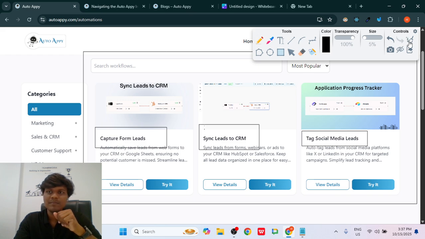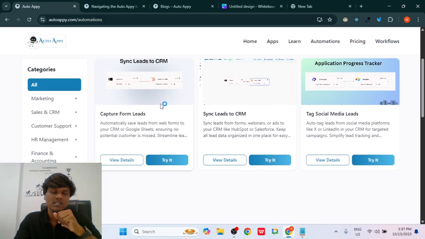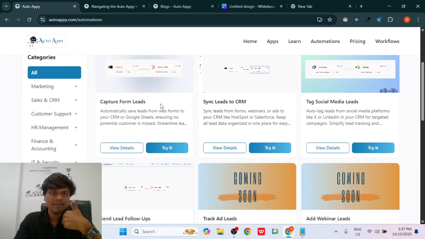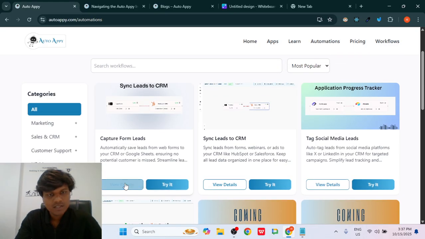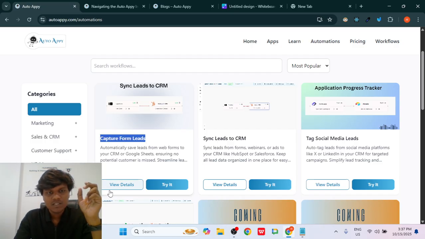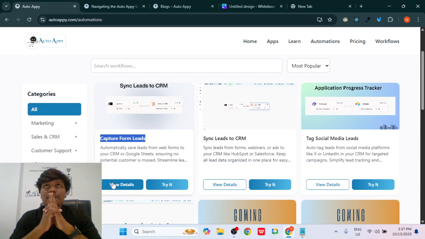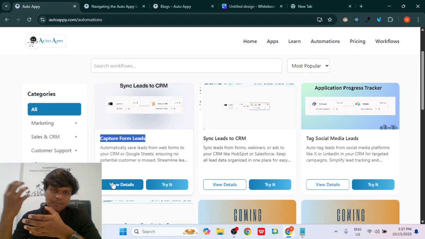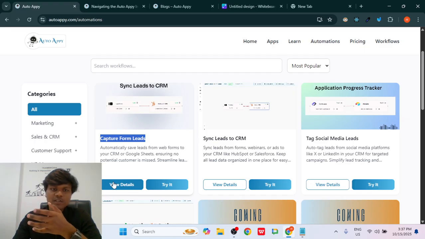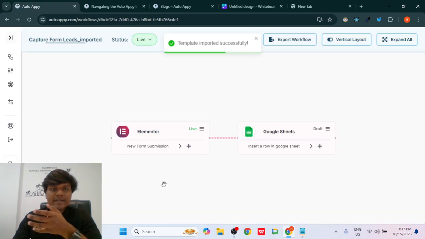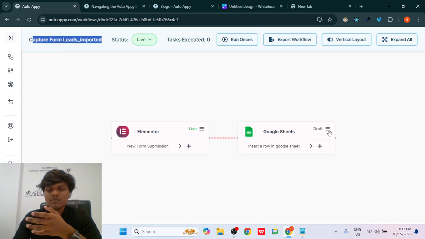These are different templates that are available that you can use. So what exactly is a template? Let's say this is the template which is capture form lead. You can read more about this template. A template is a pre-built automation that you can use on a single click. If you click on the try button, this particular capture lead form automation will automatically be imported in your account.